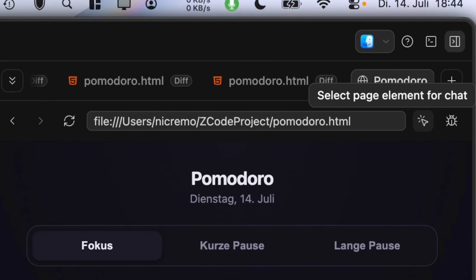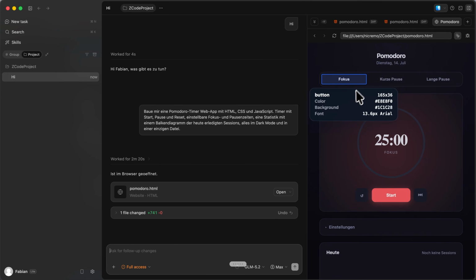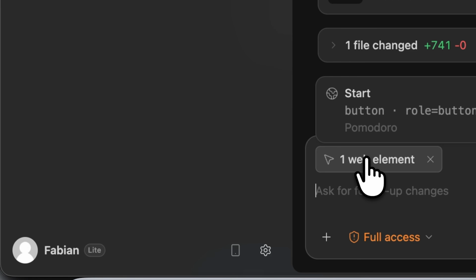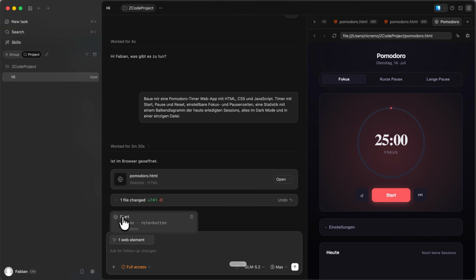First, I have the option to click here, and then I can select an area on the page directly. So we see this blue hovering box. For example, I'll go to the Start button now, select it, and in the chat, we immediately see it shows one web element, and here it says the text Start. It's a button with the role button from the Pomodoro app.